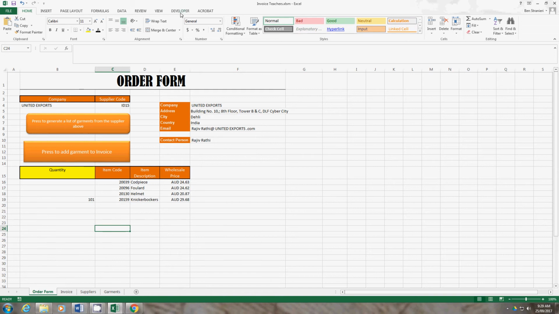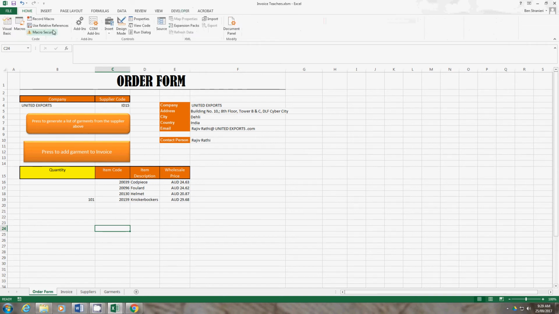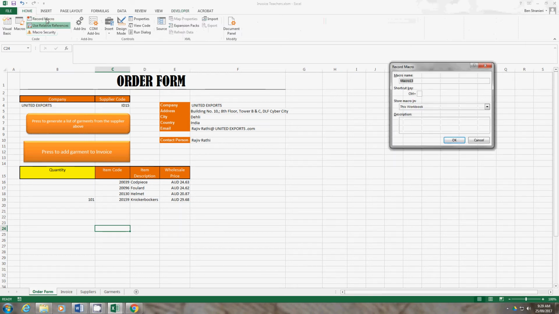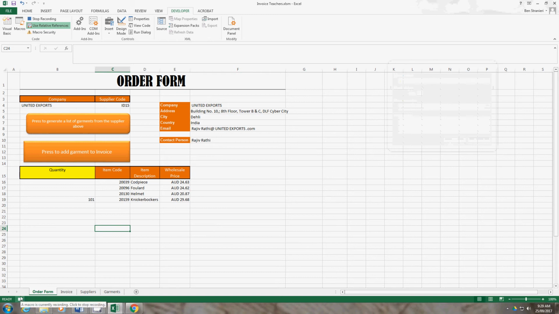So first thing we need to do is go to our developer, ensure we have a relative reference, so that must be clicked on, and we're going to record our macro, and I'll call this invoice, and press OK. We know it's recording. If we look down here, first thing we need to do is press F5 on the keyboard.